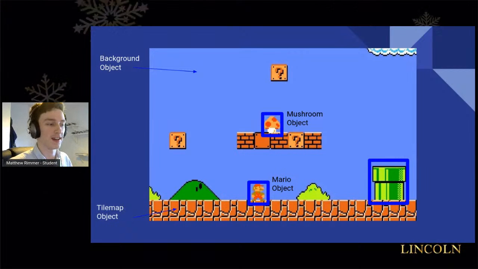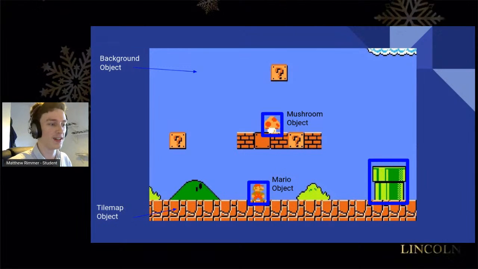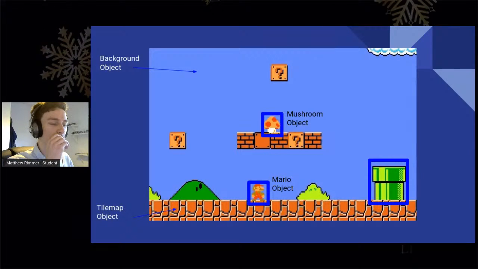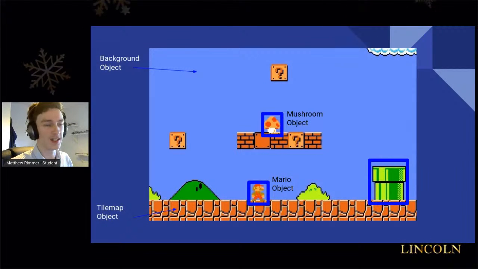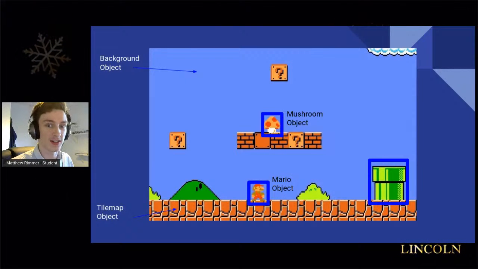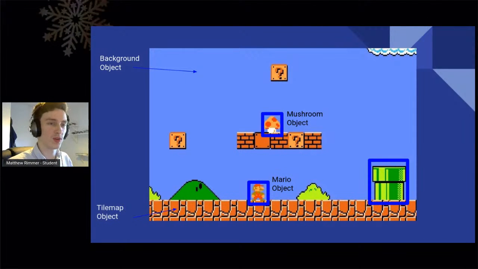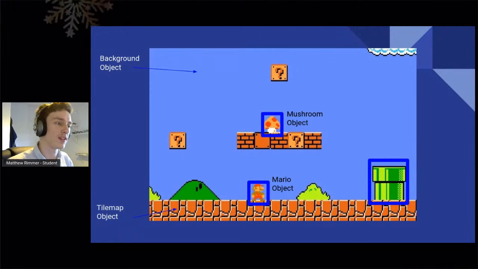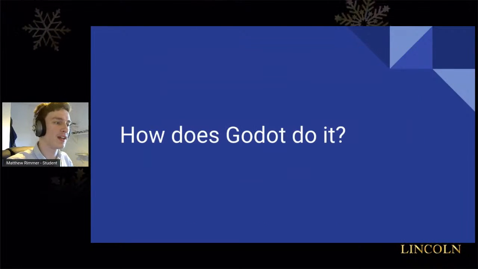Mario will be defined as his own object, like a player object, so you'll be able to control him using different controls. The mushroom object will be its own thing. It'll be able to move along the screen. The floor might be in its own object because it has collision with everything. The game engine defines how all these objects interact and how everything comes together. So, how does Godot do it?